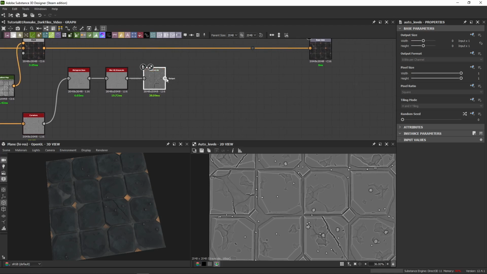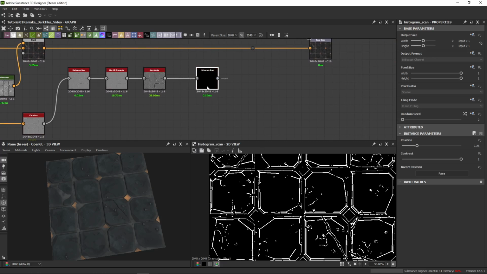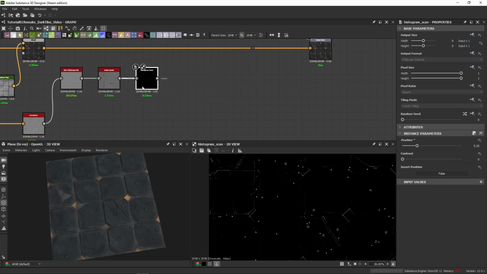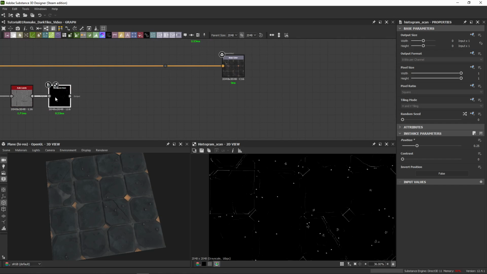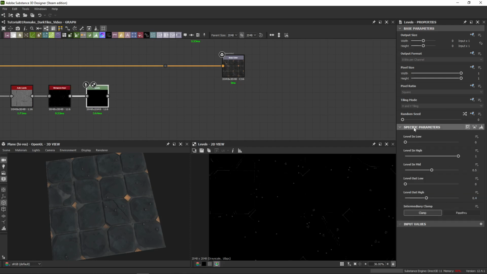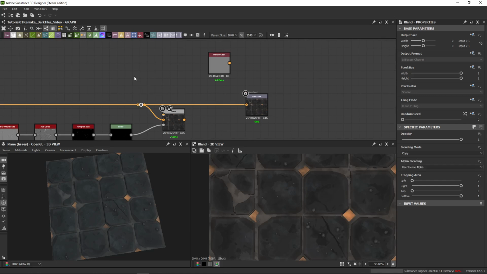And then we're going to do another scan. Hopefully we actually use this one. 0.25, yes, we do. Actually, let's just delete this one. We don't need it. And then we're going to do a levels. And these are the settings for the levels. Oh, we need our blend. That's going to go there. This is going to go in the middle.